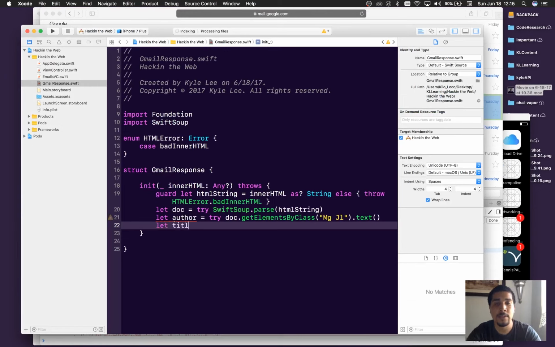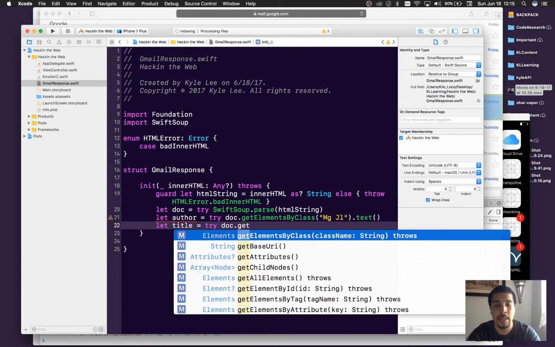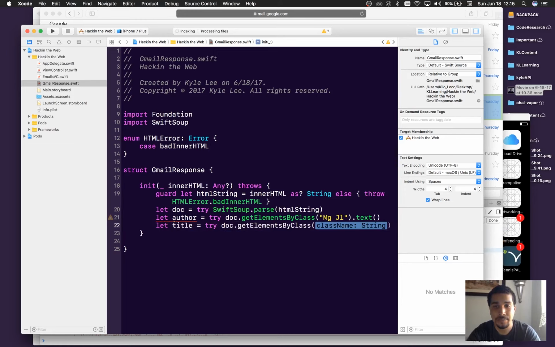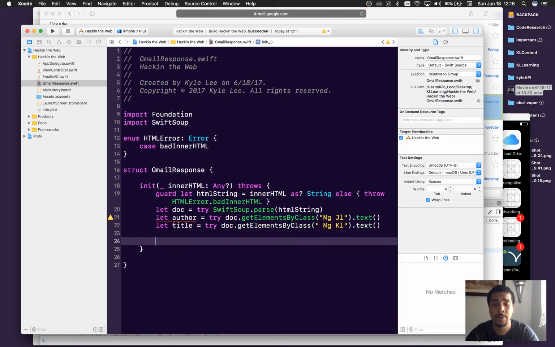Let title equal try, and we're going to do the same exact thing: doc.getElementsByClass, and you paste it in. See that space? That could mean everything. And we get the text from that, right? So now we have to iterate through both of these. Or actually, we'll just iterate through one of them, the titles or authors.